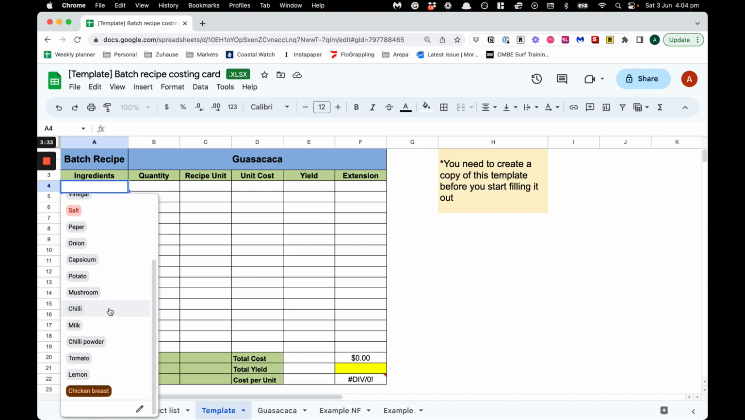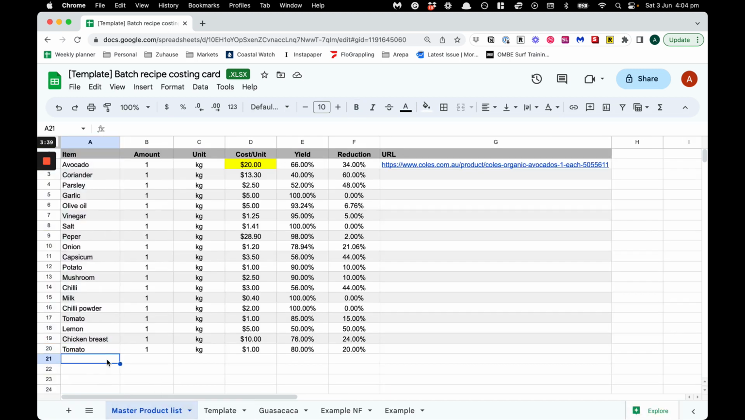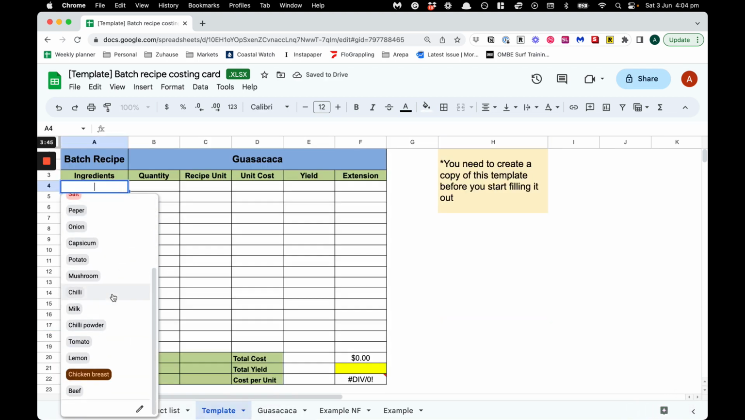And as we add, see how it ends here in chicken breast? So if I were to add another product here, we're going to call it beef. And I go back to my template and I go here. There we go. It's here. Beef. So the whole point being that as you add items to your products list, it will keep them updated automatically. You don't have to worry about that.